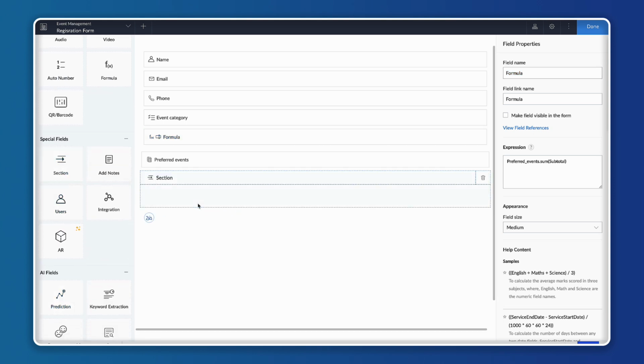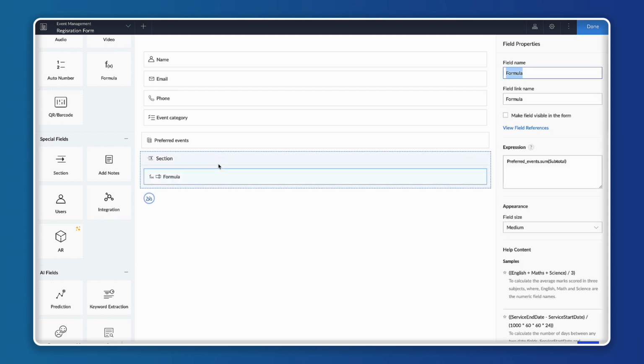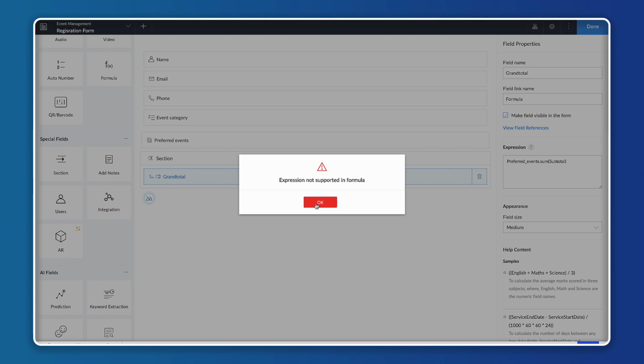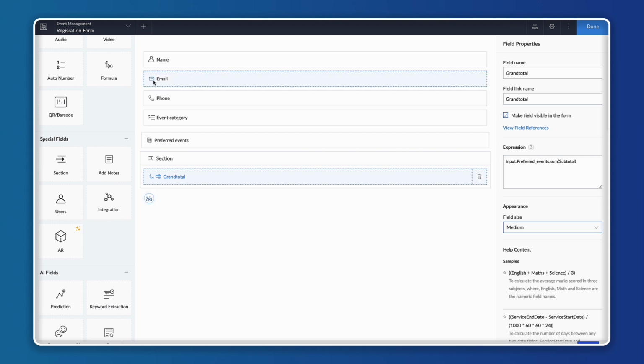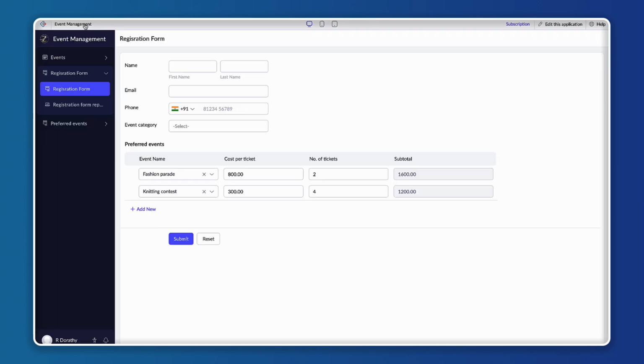Let me quickly bring in a section to bring in the formula field inside it. Great. So once the formula field is added, I can go ahead and edit the field name, which is grand total. Okay. I can make this field visible in the form as well. Let me just check the expression. Great. So the field is made visible to the form.